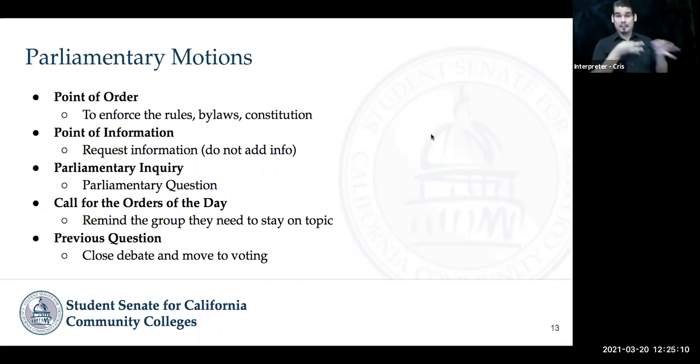Then point of information is to request information. I'm going to say it again: point of information is to request information, not to add information. I've seen in the past where people say, oh, point of information, you actually forgot this. If you have any questions, you can simply say point of information instead of saying I have a question in the chat. That is why you have a motion there. Parliamentary inquiry, you have a question about the parliamentary procedure.